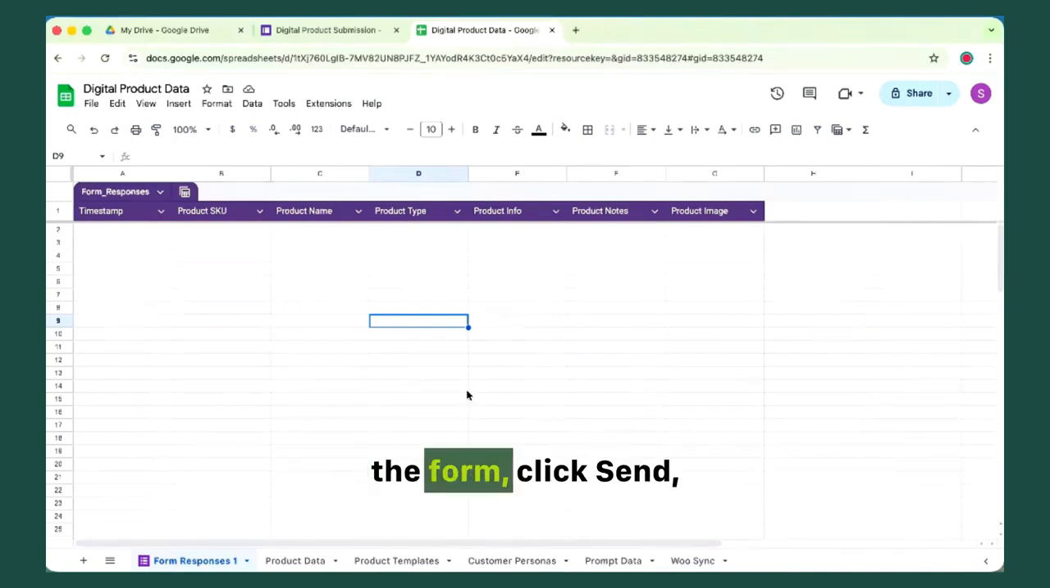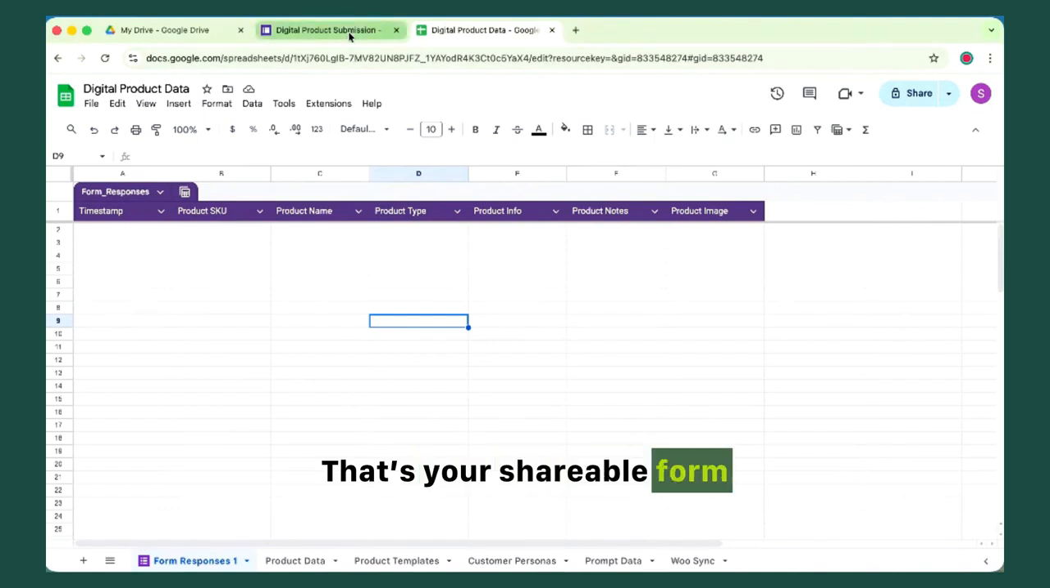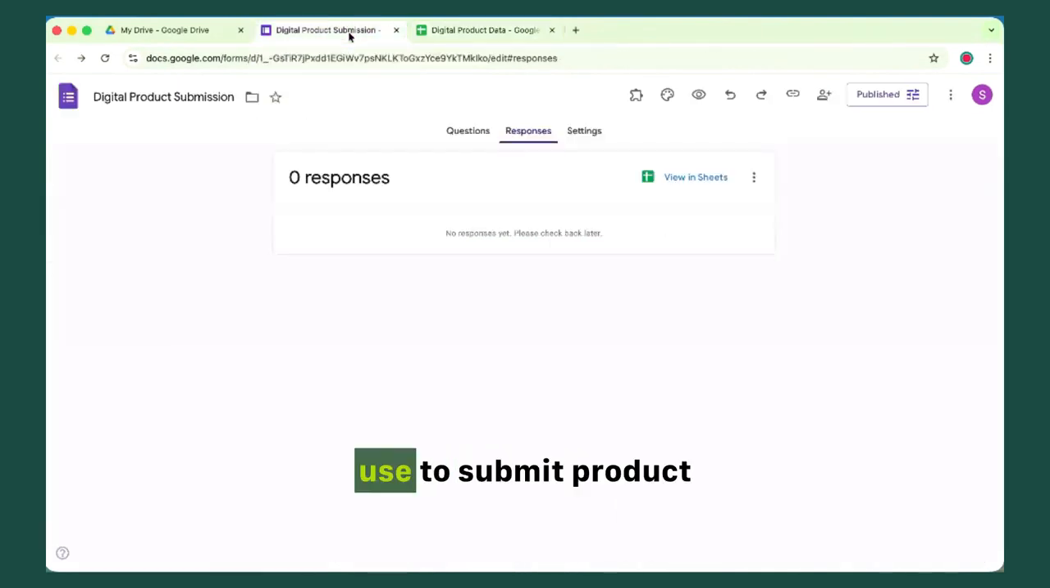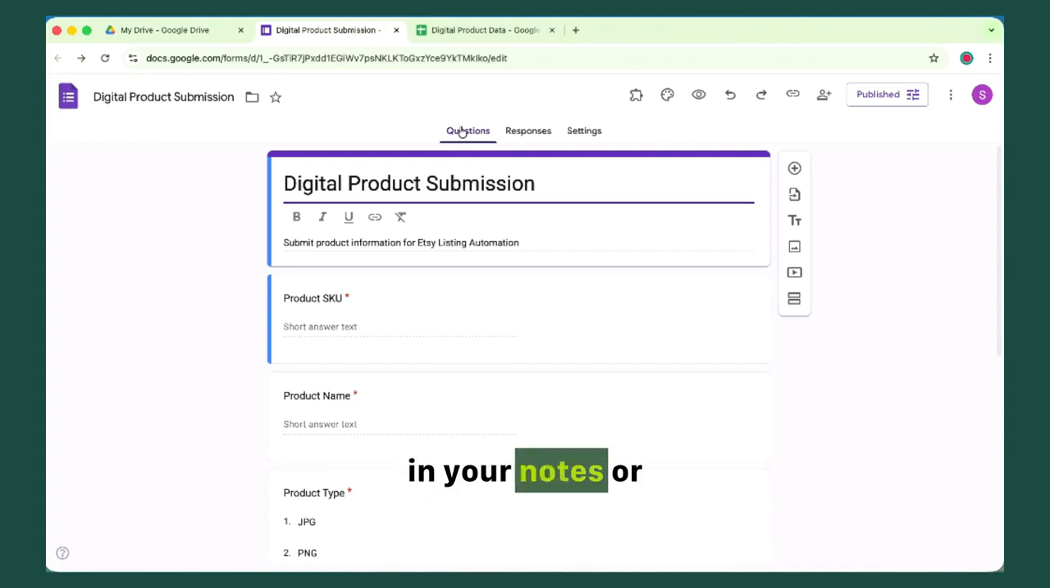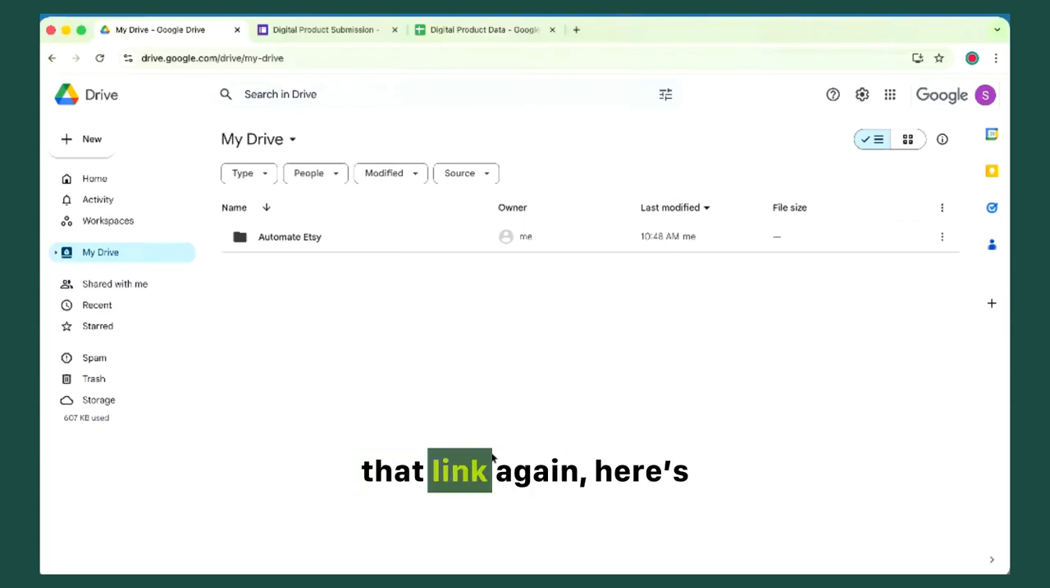At the top of the form, click Send, then the link icon. That's your shareable form URL, the one you'll use to submit product details later. You can shorten it if you like. Copy it and save it somewhere safe, maybe in your notes or bookmarks. You'll need it soon. If you ever need that link again, here's how to find it.